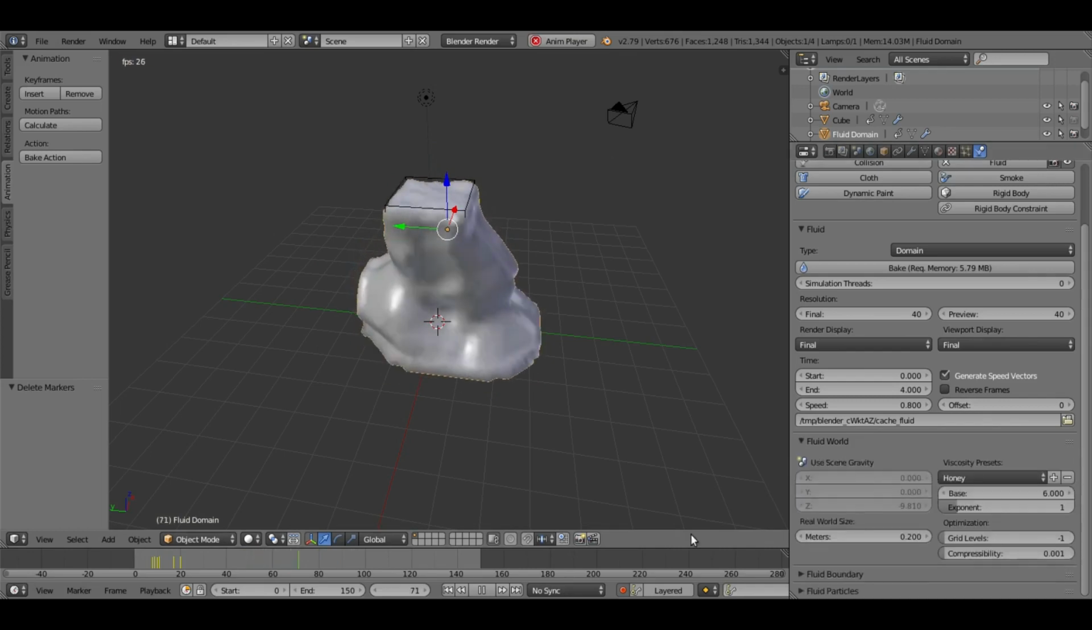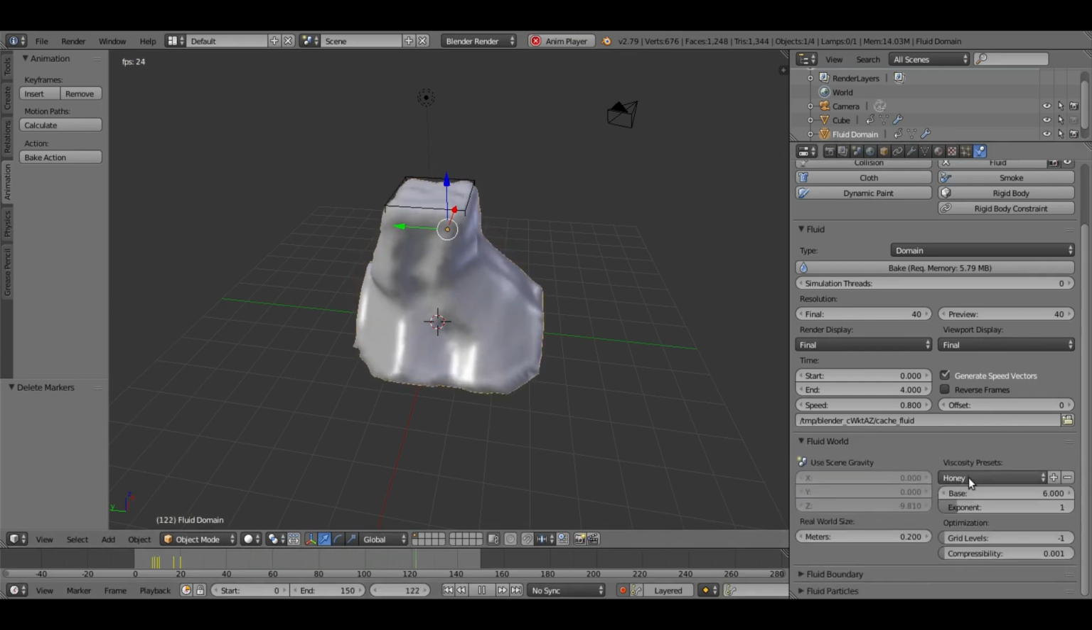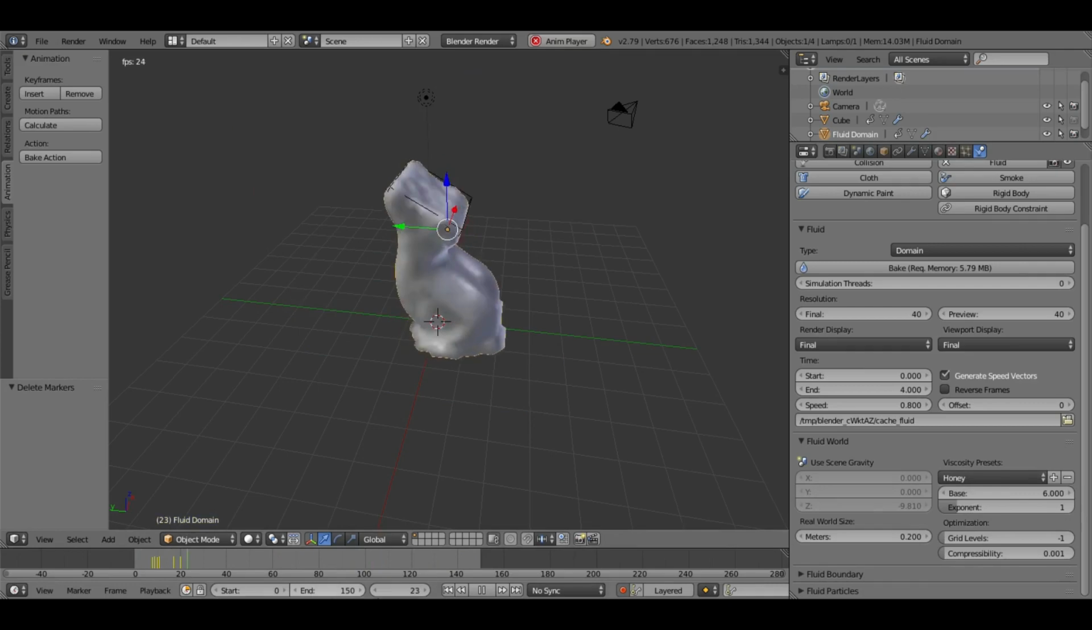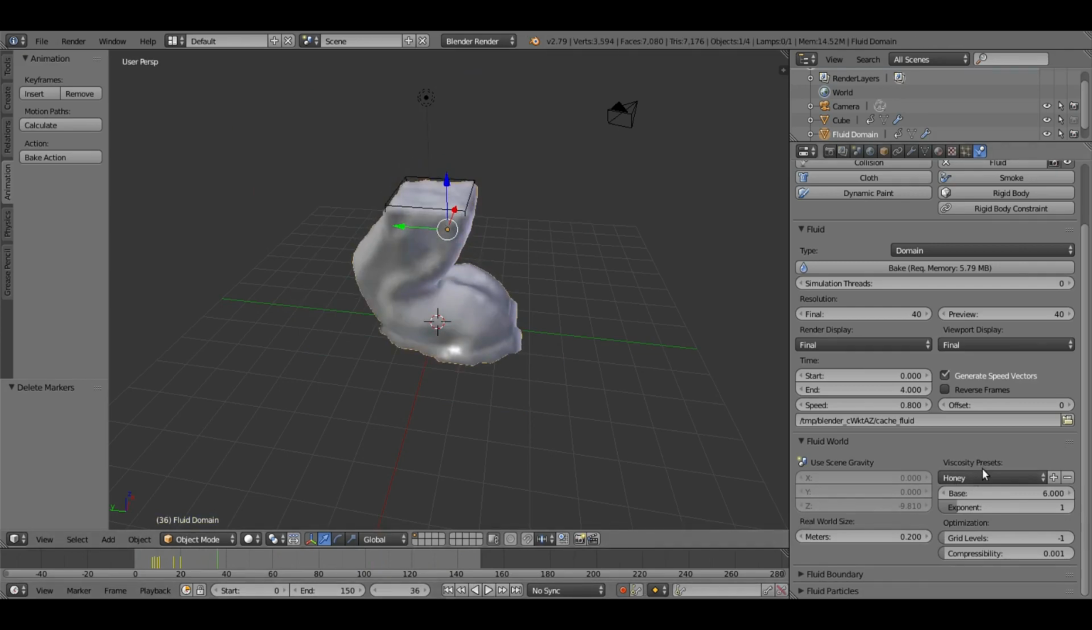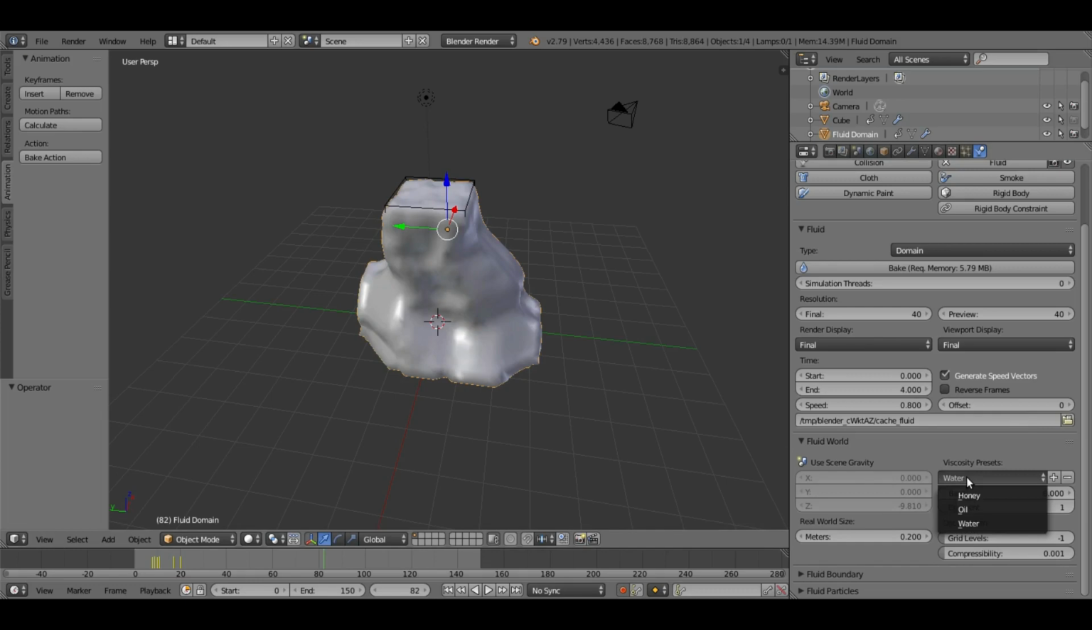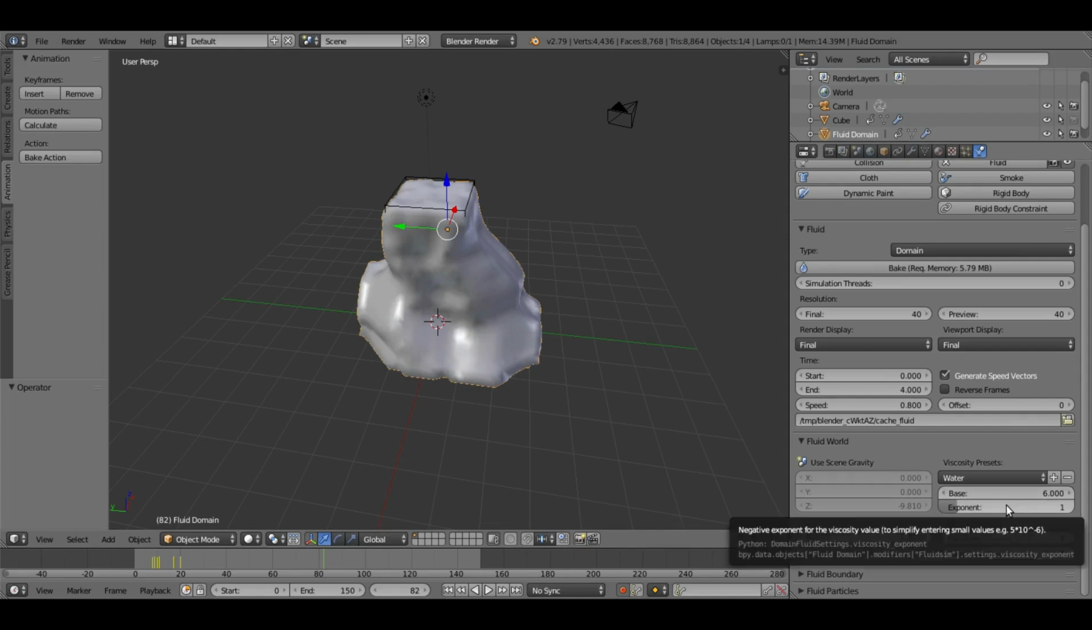Inside the fluid world section, we have all of these different settings. Primarily we have the viscosity presets section. If we change this from honey to water, you can see that we have different settings than we just had before. With the preset that I've made, this is the thick material I've made here. The base is 6, the exponent is 1.